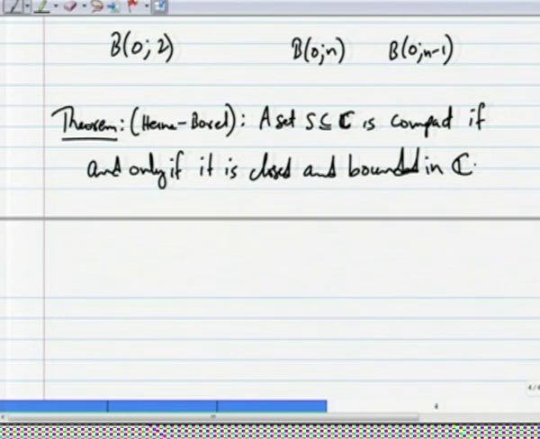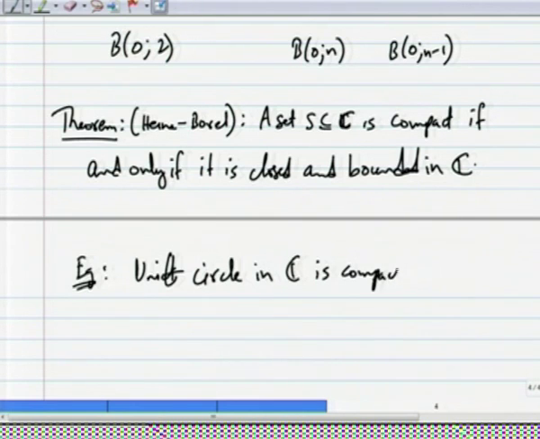but we will use its conclusion to give examples of compact sets. So, examples of compact sets: the unit circle in C is compact. It is closed and it is bounded. It is closed because the complement of it is the unit disk without its boundary and everything outside the closed unit disk. And we saw that both those sets are open sets. So, this set is closed.